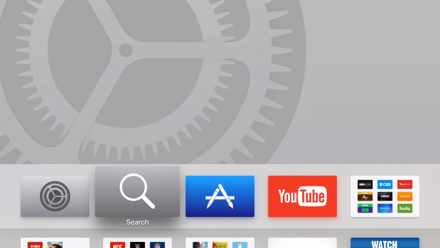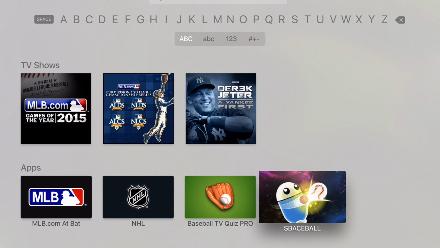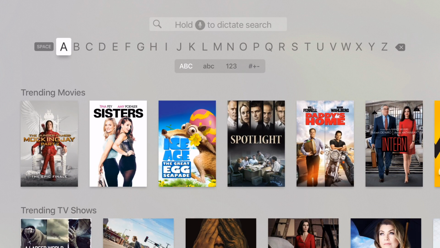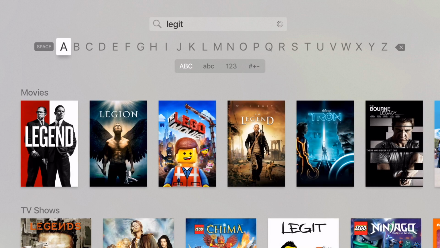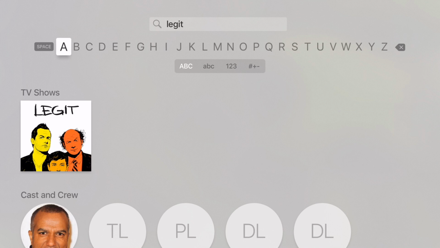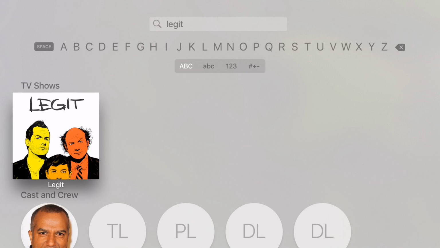Same thing goes if you're typing something. You can go ahead here and start typing something as well. Like, see there? Very, very cool.